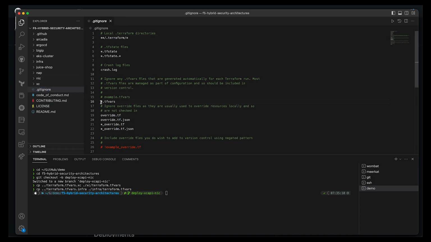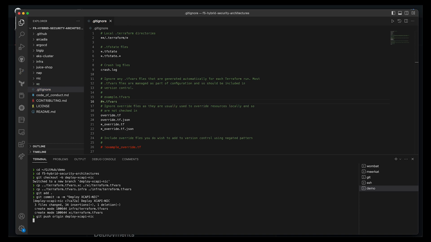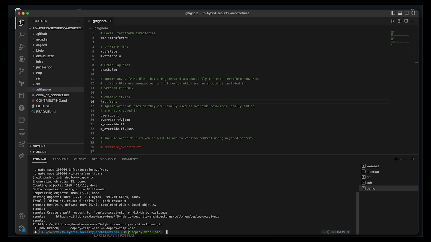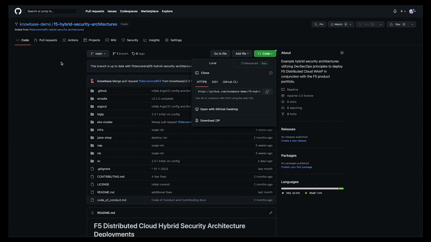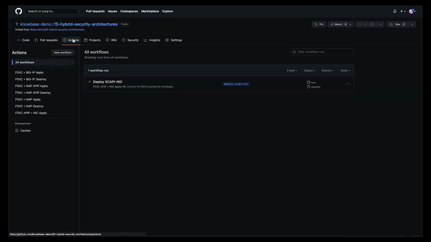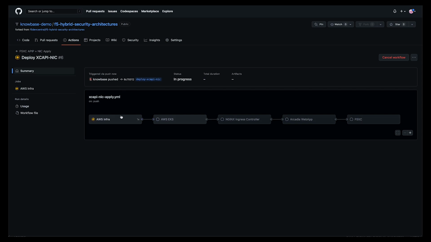Next, we need to comment out the TFVAR section of our gitignore so that the files will be pushed to GitHub when we deploy. Once all changes have been made, we add and commit our changes and push our deploy branch to GitHub. Back in GitHub, we can see our deployment under actions. Now we'll monitor our pipeline and see things being created and watch for errors.